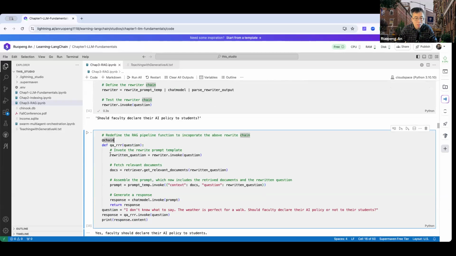And then if you want to add the rewrite prompt template into a function, of course you could do that. So here, I first invoke the rewritten question to rewrite the question, and then I feed that rewritten question into the retriever to get the retrieved documents. And I also embedded the rewrite function instead of using the original question.